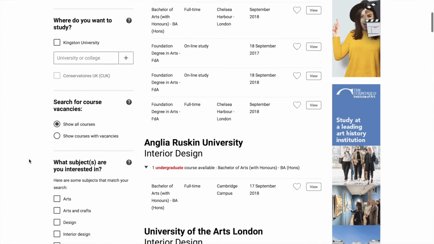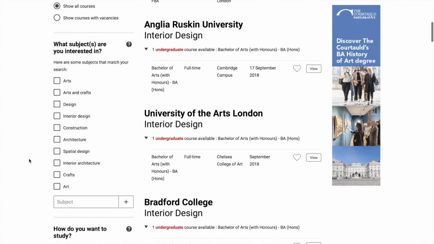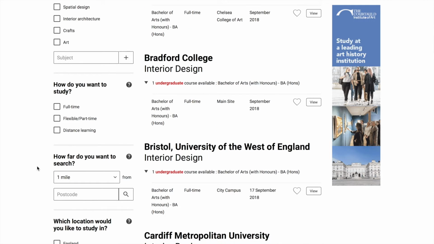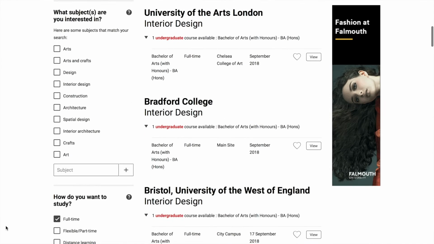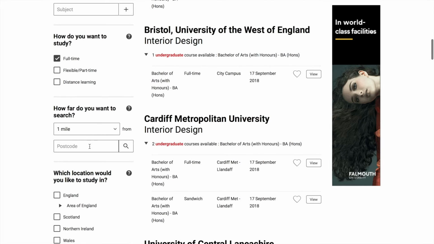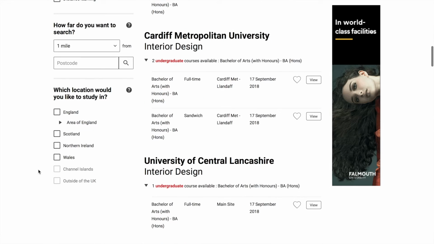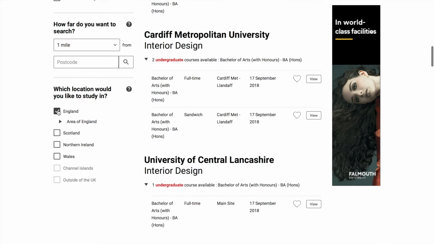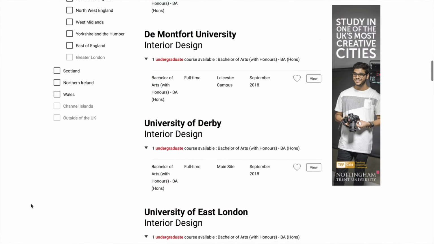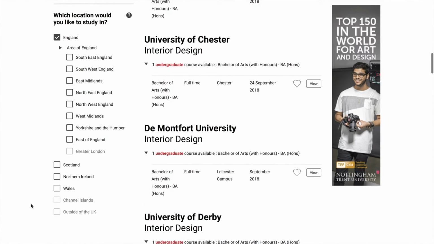You can specify which subjects you want to do. Maybe you want to do design, so that you get a wider variety. And you can also choose how you want to study, maybe full-time, flexible, part-time. And maybe you can type in London if you want to study near there, or you can choose an area of England, for example, the south east or something, or you could just choose any other area of the UK.